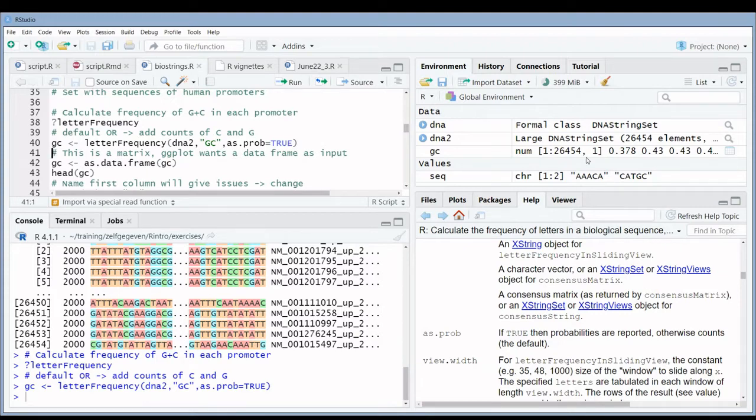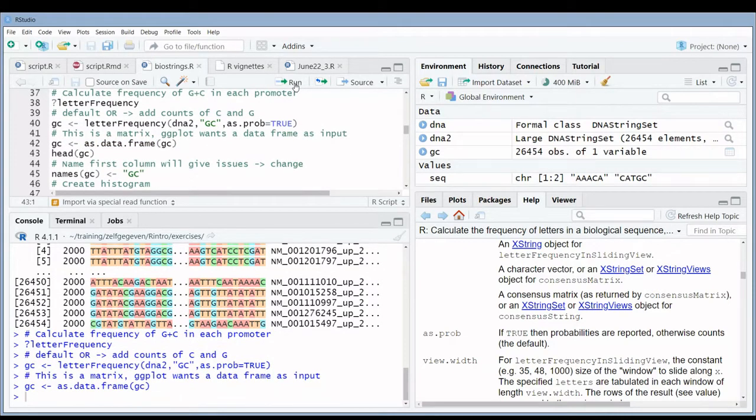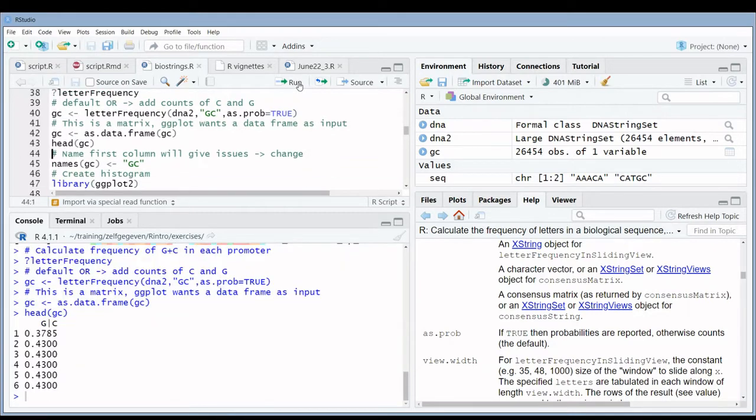Now, typically when you calculate this, you want to visualize this, you want to plot this. We do plotting with ggplot2. ggplot2 wants a data frame as an input, so we have to convert this matrix into a data frame. That's what we are doing here. So I convert it into a data frame and then I take a look. What does it look like? It will give me for each of the promoter sequences the percentage, the frequency of the GCs.